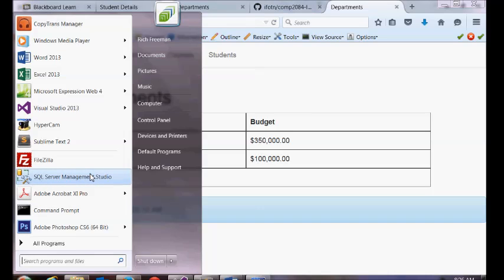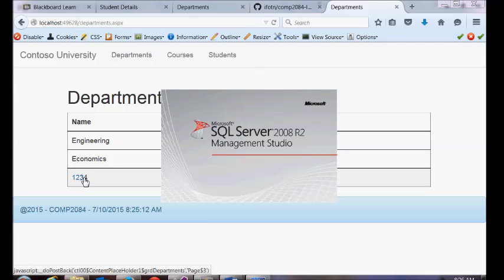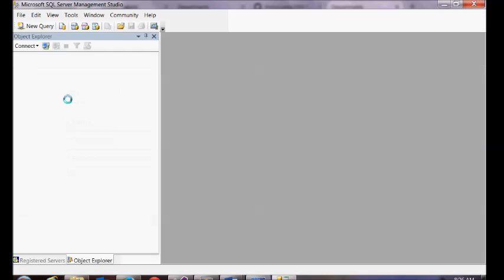So open up SQL Server Management Studio. If you're on the lab computers, it's under Computer Studies, Microsoft SQL Server 2008 R2, and then SQL Server Management Studio. So if you're on your own machine and you had the database running last week, you're fine. You don't have to do anything. We're just going to keep working with that database I gave you last week, so you won't need to do this configuration again.